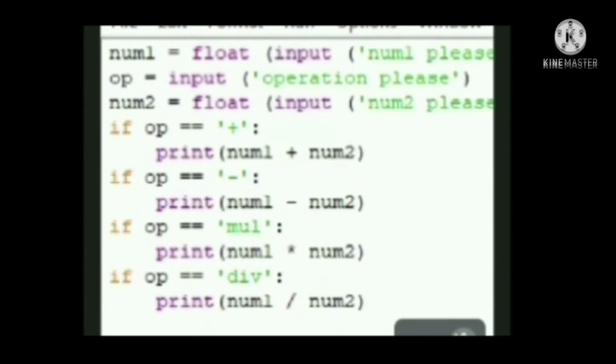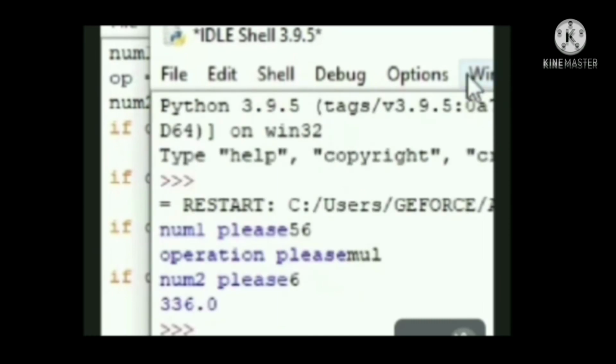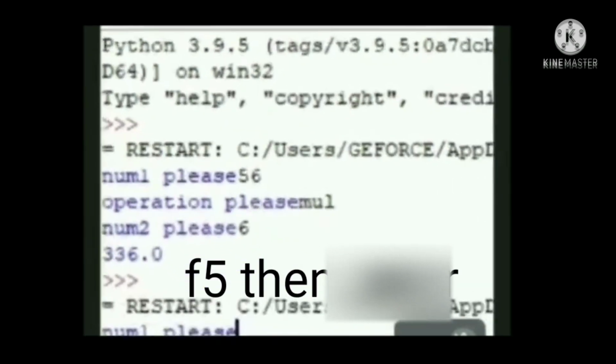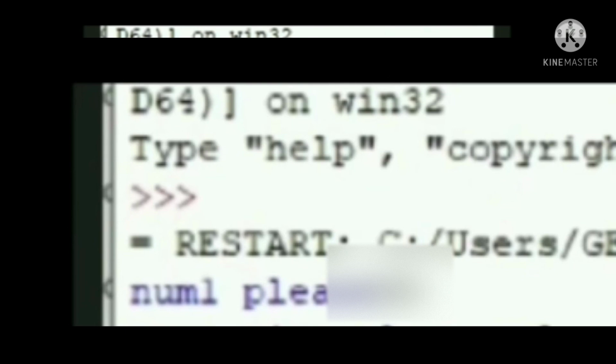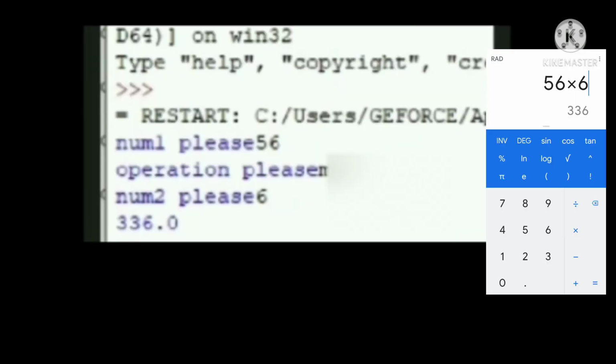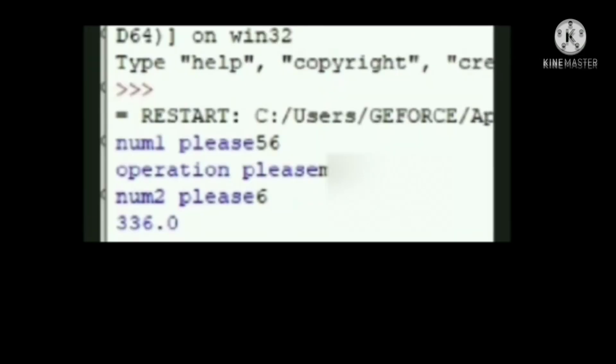Let's run. To run a project, click the run button and click run, or click F5 on the keyboard, and click OK. Now it asks num1 please, and I write, operation please, and I write, num2 please, and I write, and the correct result, the full result will be on shorts.